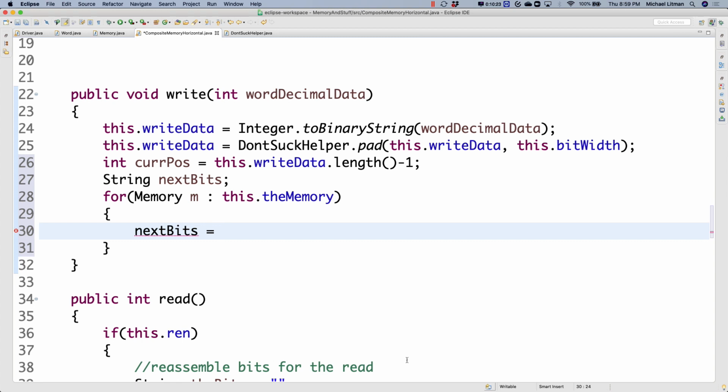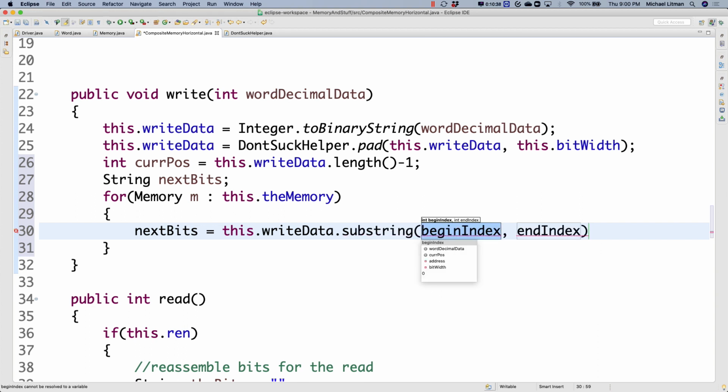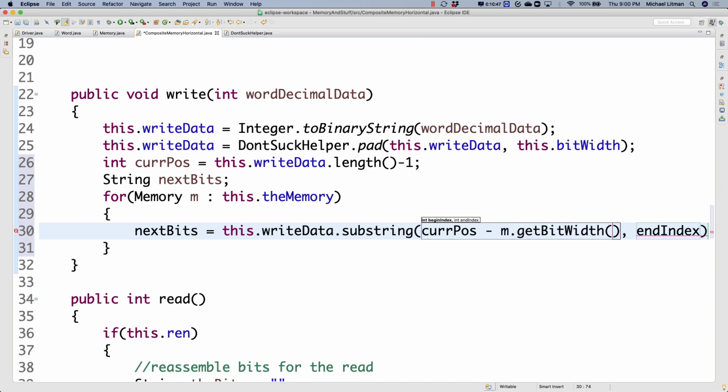So what we're going to say is we're going to use substring on this. For this dot write data dot substring, we can give it a begin and an end index, and the end index is non-inclusive. So my begin index I'm going to give it is curpos minus m dot get bit width. And then my end index is current position plus 1.